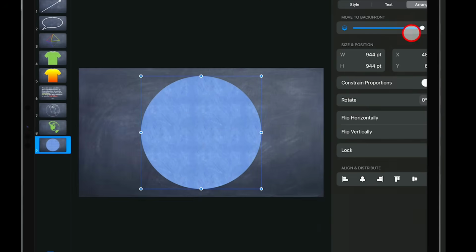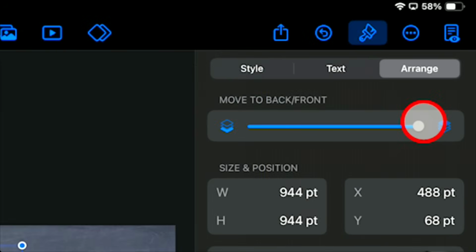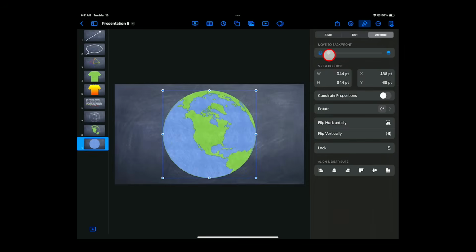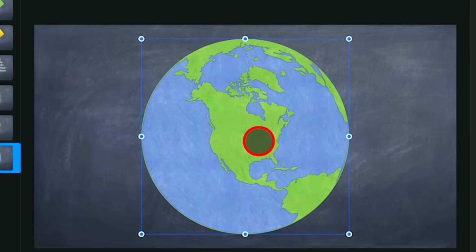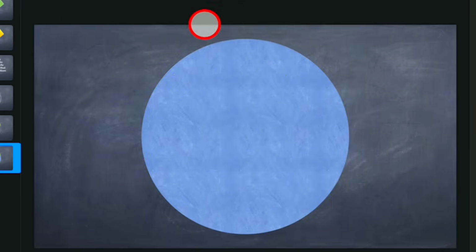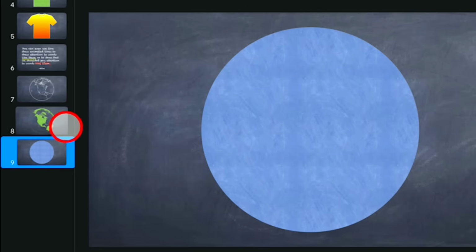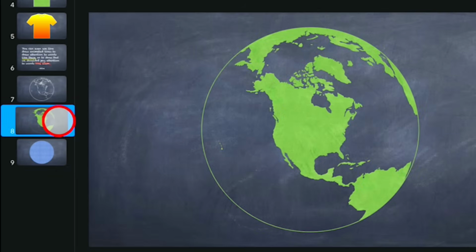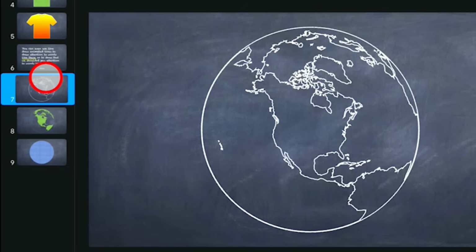We'll also come up here to arrange. We can move our layers front to back. And so we'll drag this one to the back. Now we'll tap on that top shape that we have and we'll delete it. So we just have the round shape there. Now we have our back layer. So we have the water that'll come in below. We have the fill of the continents, and we have the outline of everything. Let's put it all together.